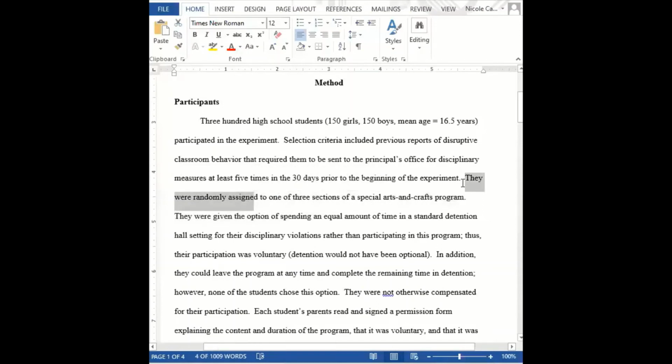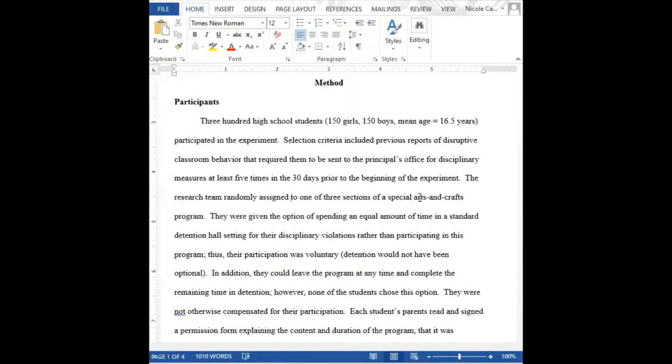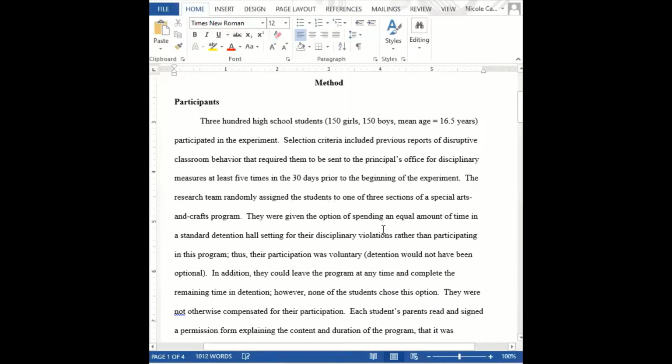And even they, not a passive voice thing, but saying they could be sometimes unclear. As we go through this passage, if we continued, we'd see that there's students here, there's teachers here. So saying they, we can be a little more specific here too. We can say the research team randomly assigned the students to one of 3 sections. Again, making these little changes, we automatically now know who's taking the action, and we can continue through this paragraph. I'll stop here.